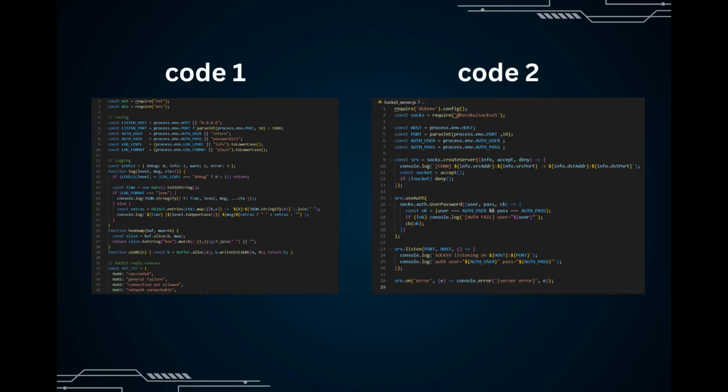In this demo, I will run both servers and show how a client can connect successfully with the correct username and password, and show what happens when the client uses the wrong password. Finally, I will also explain why hard-coded username and password is not secure and what better methods we can use in production.